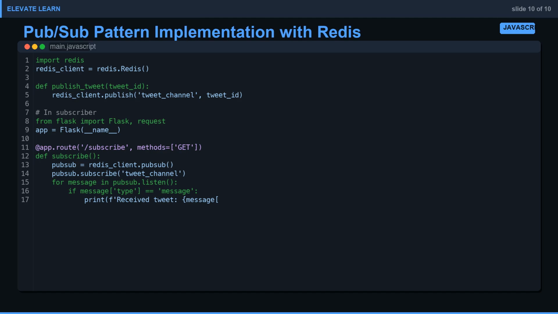Welcome to our implementation of the publish/subscribe, pub/sub pattern using Redis for handling tweet events in our system design. On this slide, we have two main parts: publishing a tweet and subscribing to it. Let's break down the code. First, we import the library and create a Redis client. The function sends a tweet ID to a tweet_channel using the publish method.